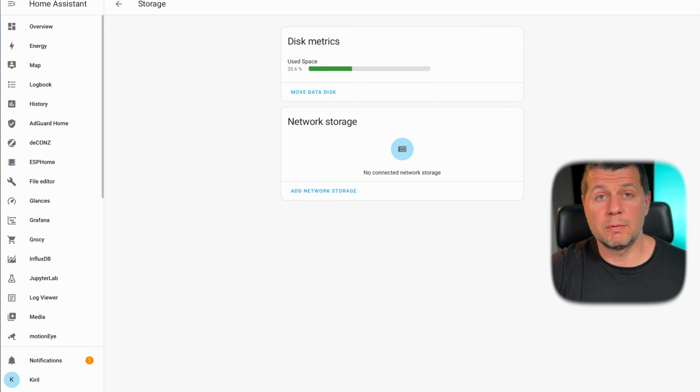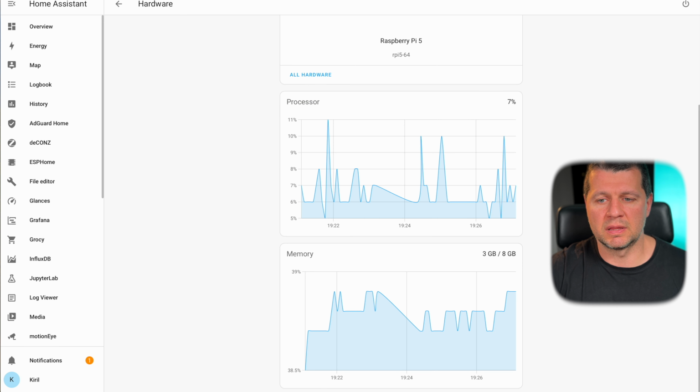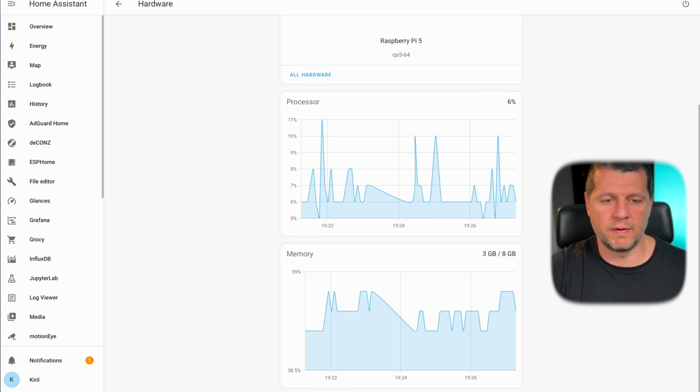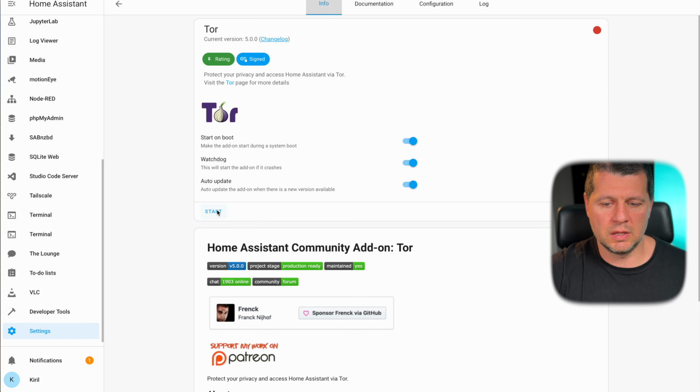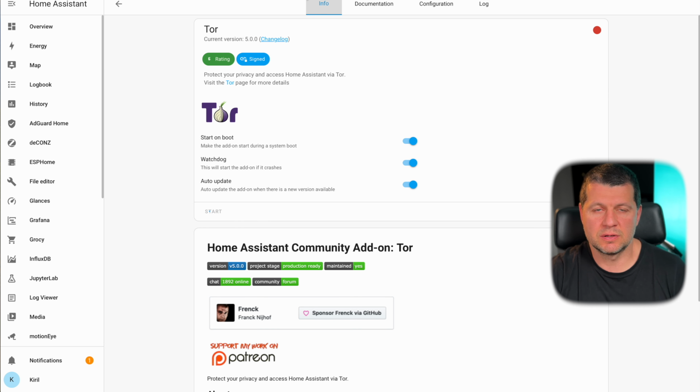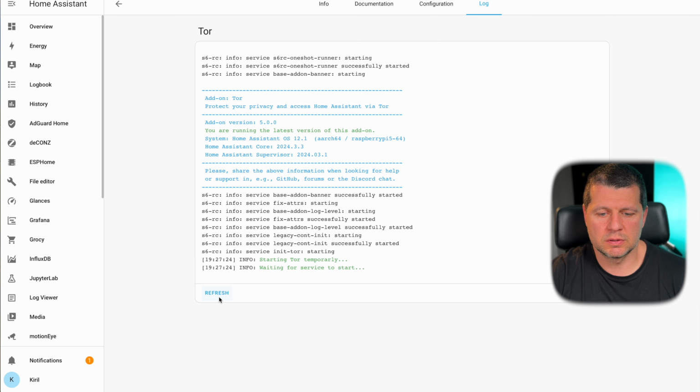And now I will check the disk metrics. Usage is up a bit, but not by a lot. And the memory and CPUs are also fine. And I'll go to the next one. I'm not sure it will be started because I have to add some clients here. I have to add some configuration. It is not a lightweight add-on and it is taking a while to start, but let me check the logs.